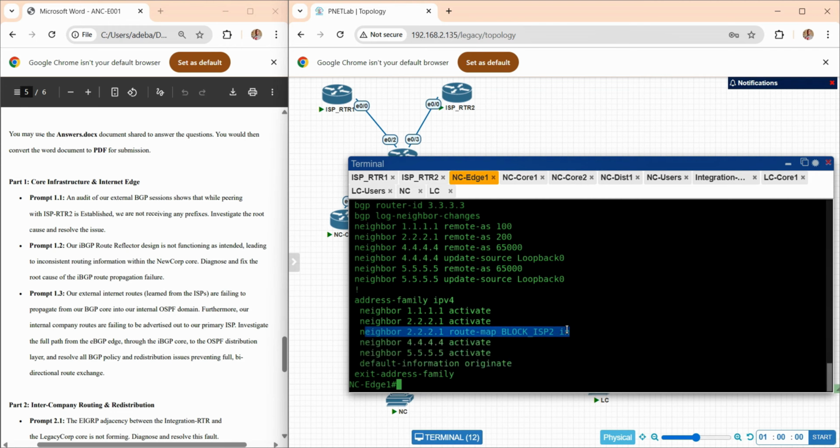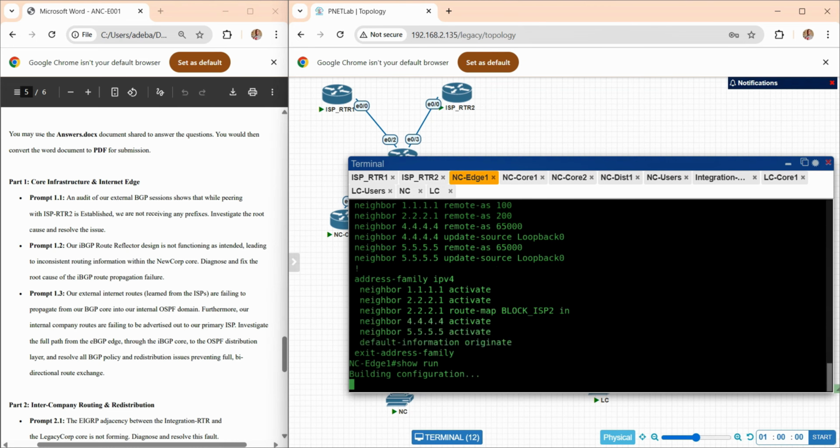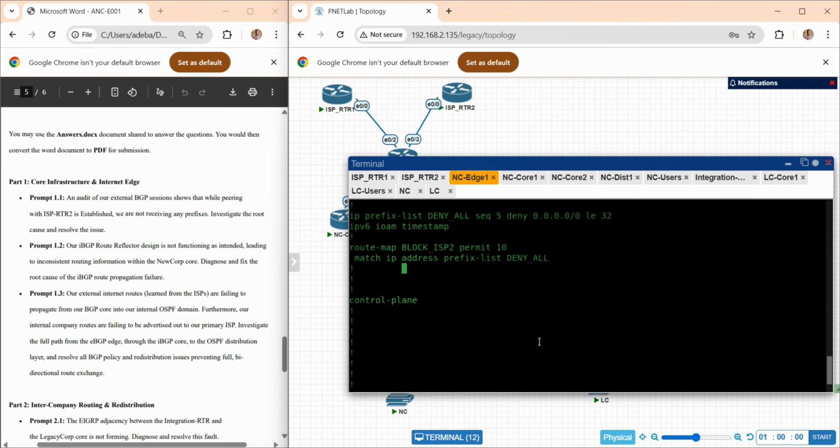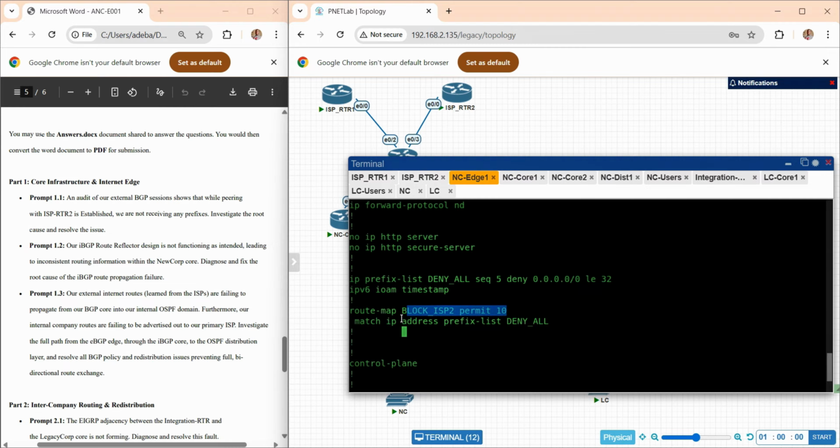We can see a route map attached to that peering that says block ISP2 in. Let's check what this is all about. So let's show run block ISP2 in. Okay, it is attached to a prefix list called denial. Wow. And this prefix list is called denial. It's denying everything coming from ISP2. So I believe this should be the issue.